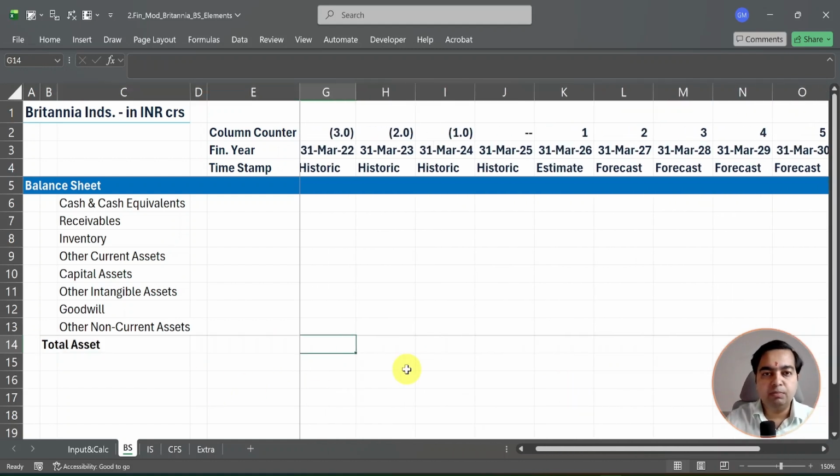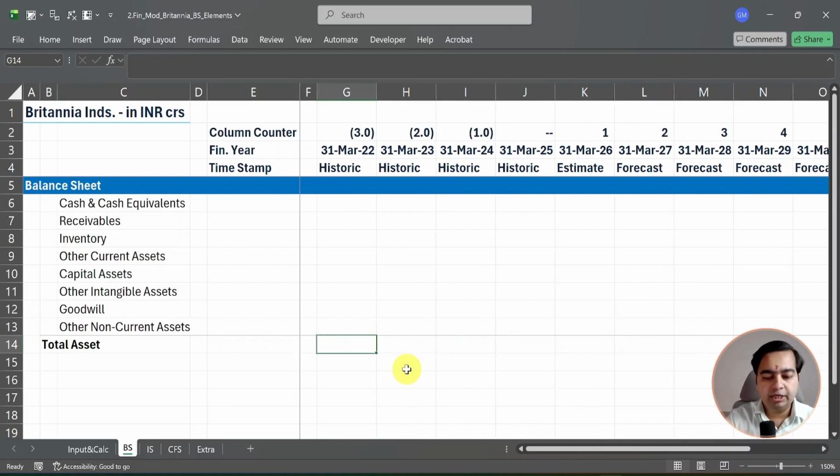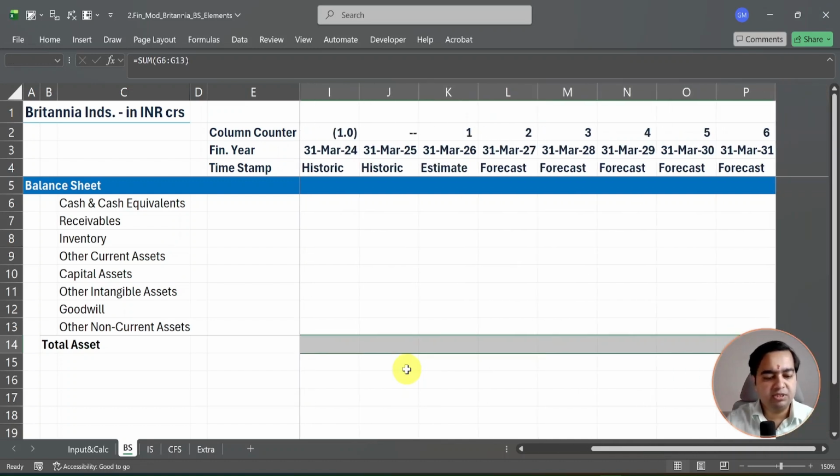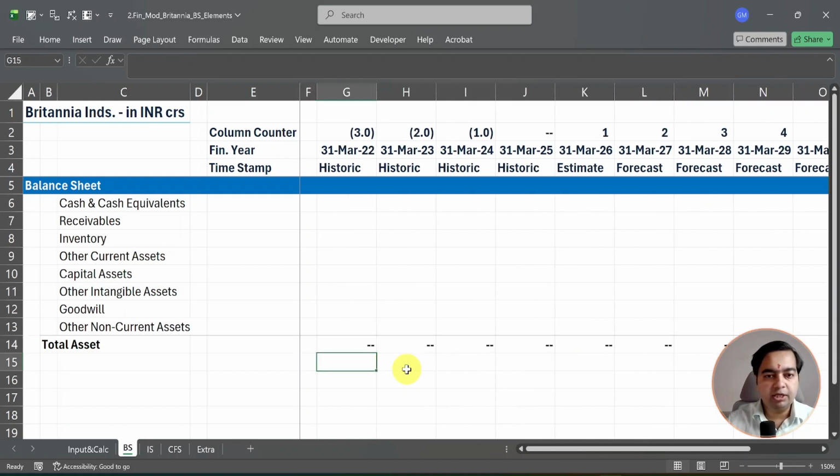I come to cell number G14 and use a sum function. The sum array will be G6 to G13. This sum formula will be copied from cell number G14 to cell number P14. So completely, this will give me the total asset for all the respective financial year endings.